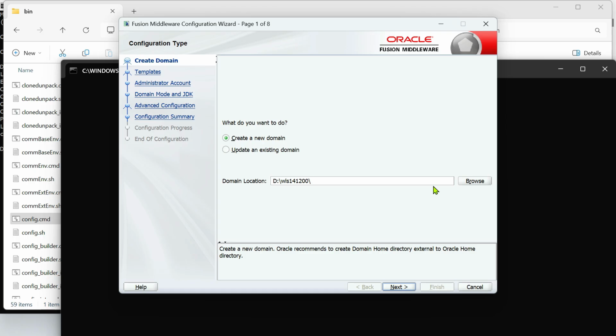Okay, so let me give here WLS 14.1.2 domain. Okay, this is the name that I have given for the domain, right? So let us click on next.